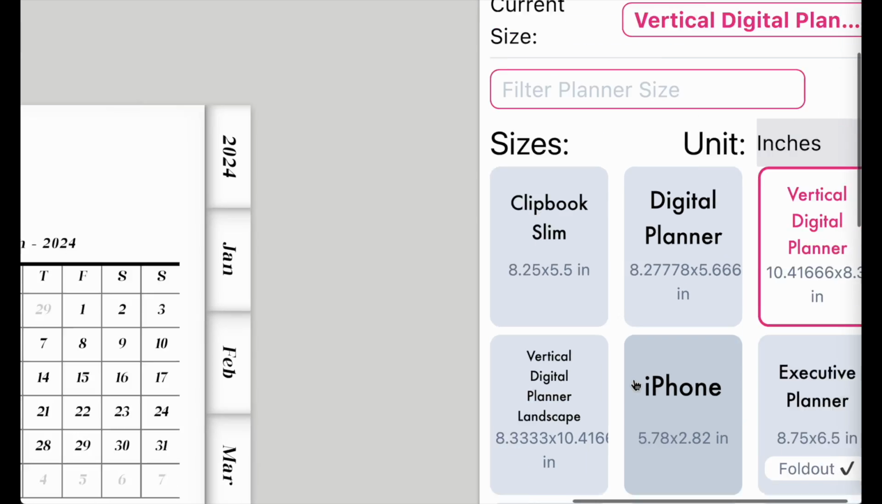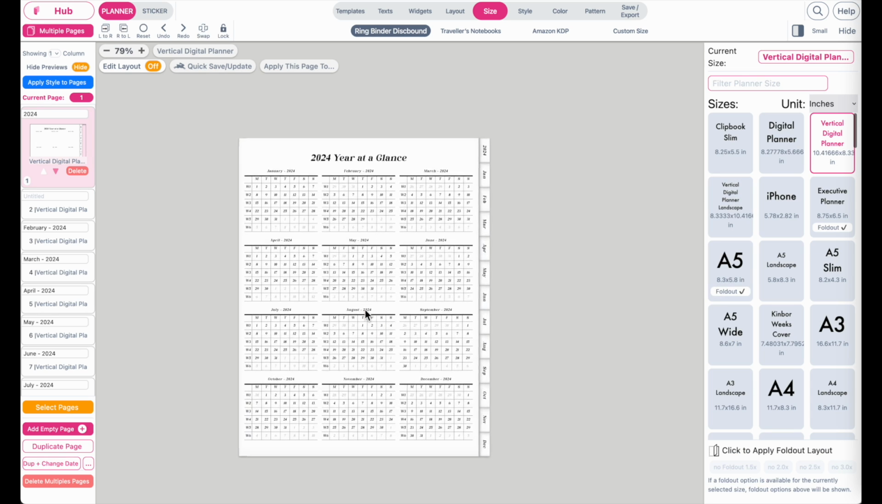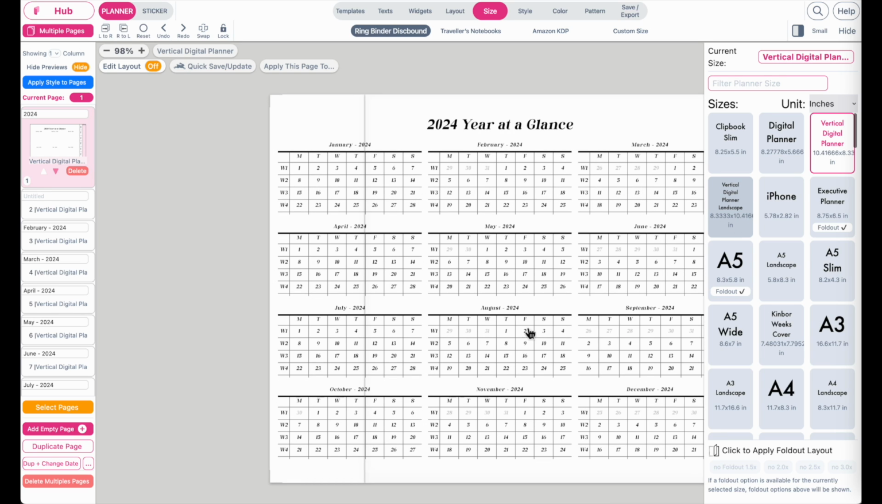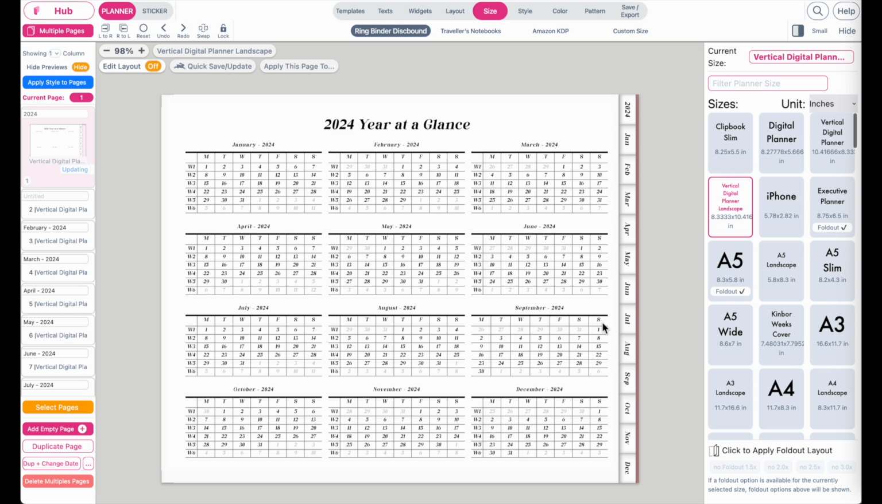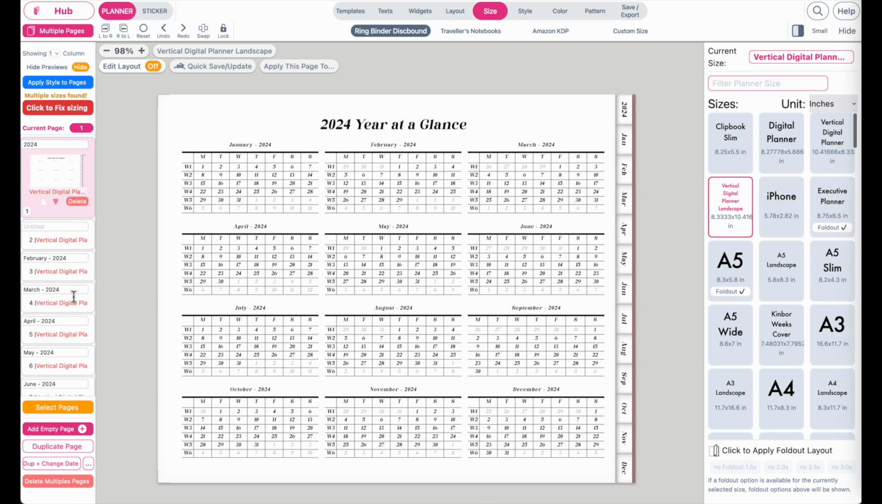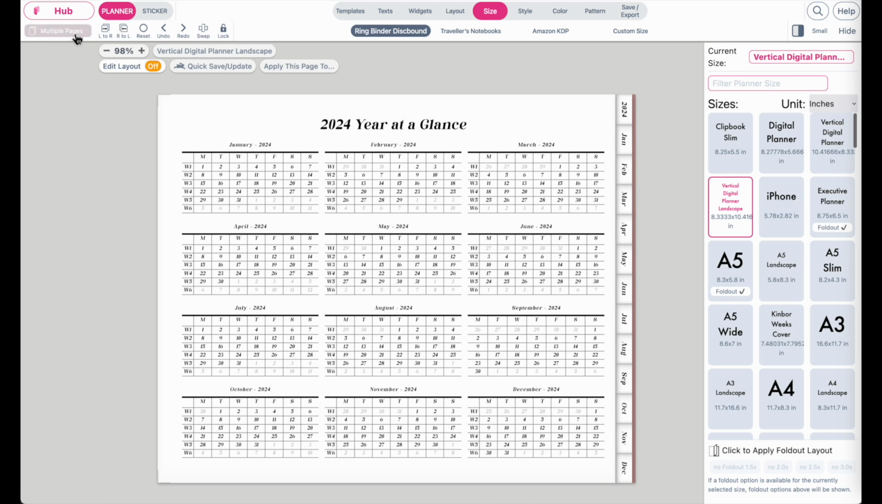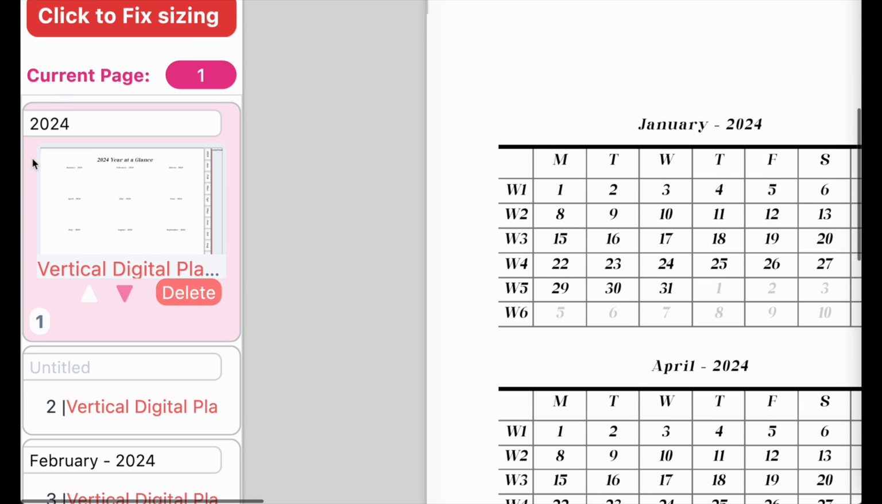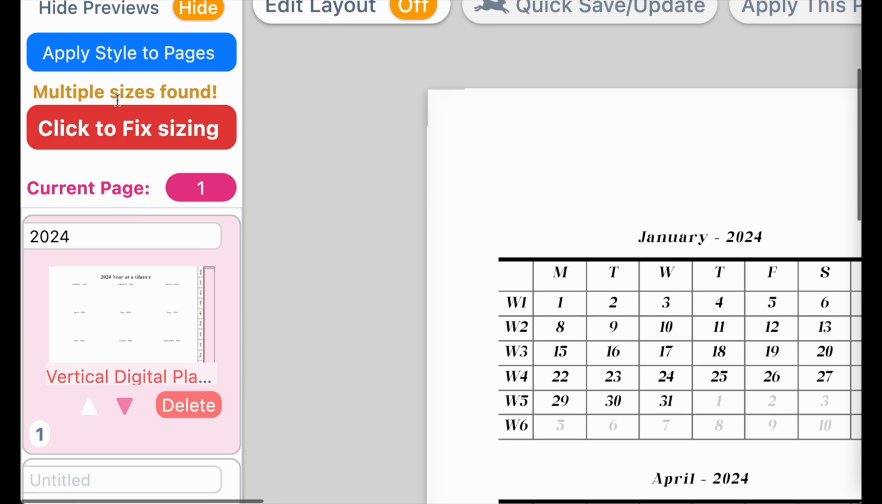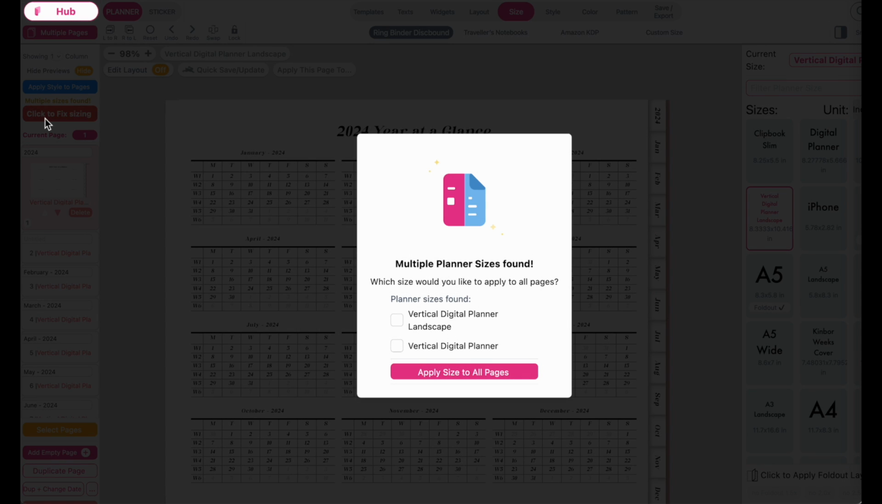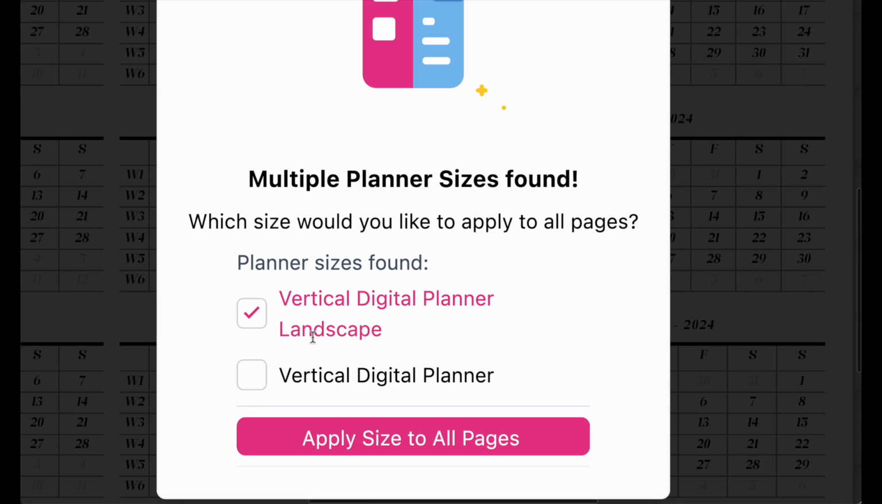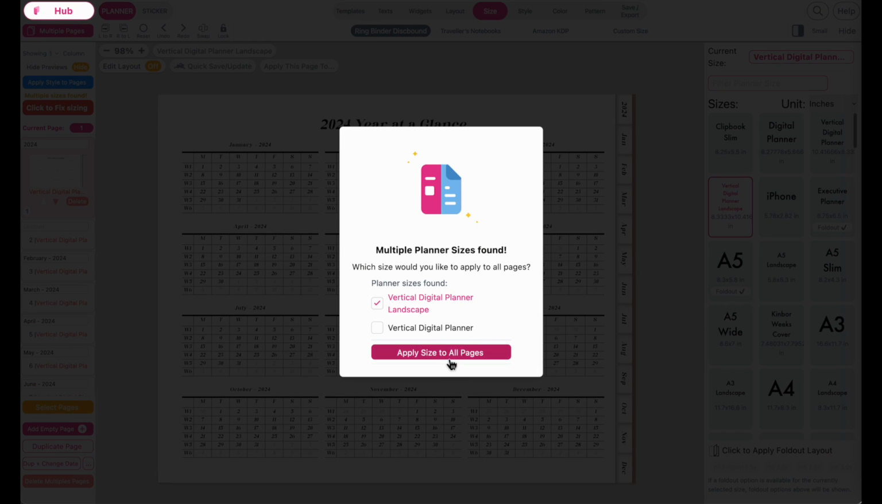So simply just click on the sizing. So let me show you. Click on the sizing here, and it will resize it into a landscape format like you see here. Now then on the left side, if you open up the multiple page menu, you will suddenly see there is an error message called multiple sizes found. And then you want to click on this button right here, and then you want to select the first option, which is the landscape one. And then you want to click on apply size to all pages.